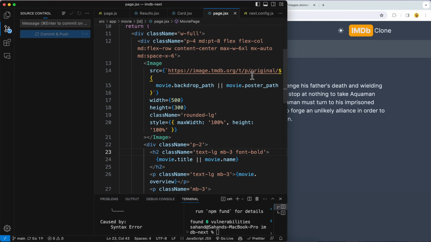In the next section, we're going to work on the search functionality. We're going to add the search ability for our website. So see you in the next section.